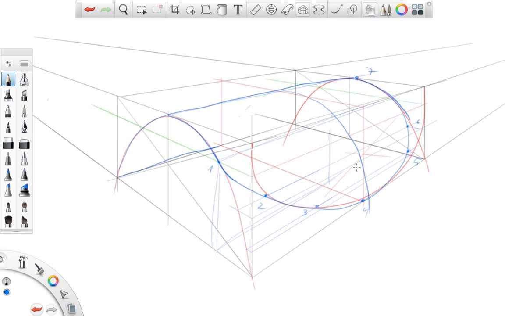So this way we created the shape by drawing a side profile and then projecting that onto the surface. And again, just to reinforce it, you see the trick is always these small construction planes in all different directions.